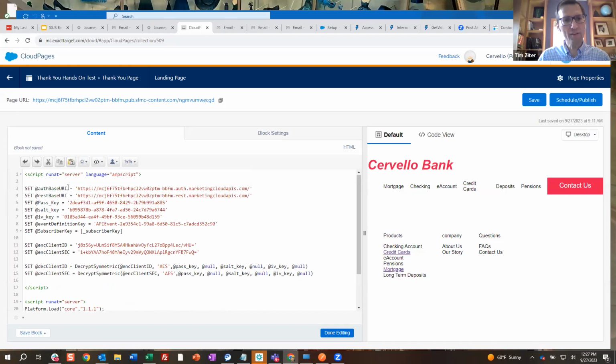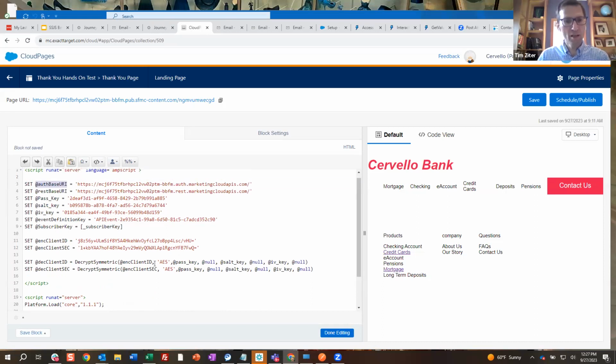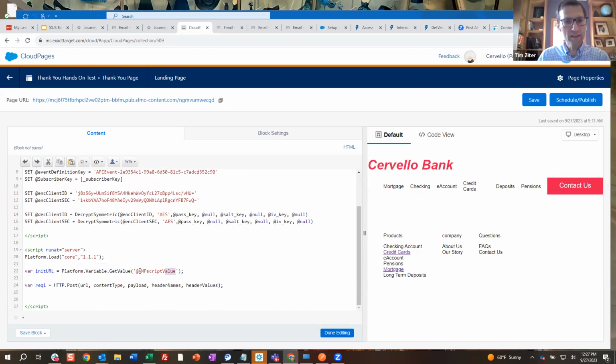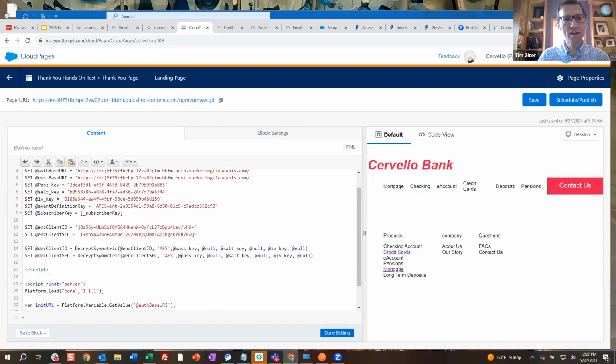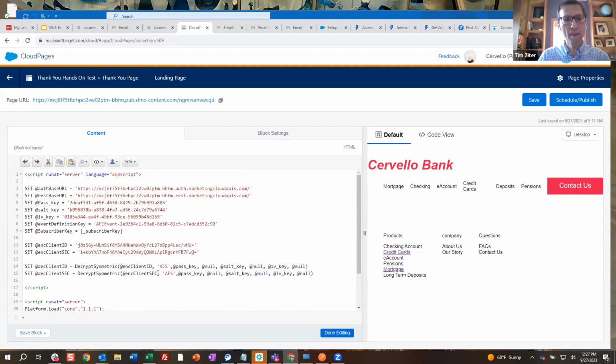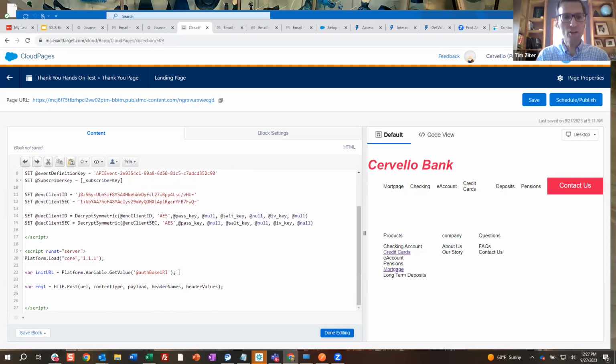So up here is that auth base URI. So let's copy that value, and we're going to paste this in here. And there we go. There's that variable. This init URL is this auth URL domain. Now we're not done there. We need to also add in that syntax.